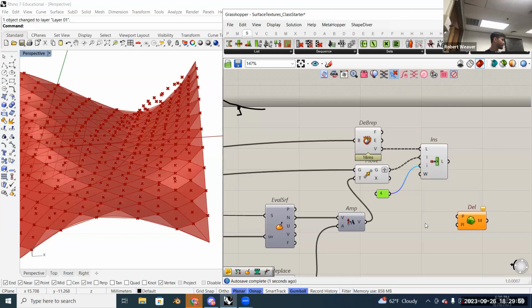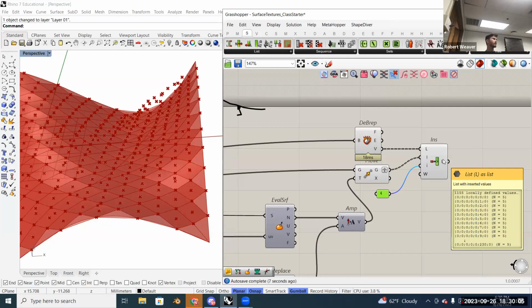And we can add that into the I for the indice. So once you do that, if we hover over the output of the insert list now, we'll see we still have 231 lists, but now each one has 5 points in it instead of 4.